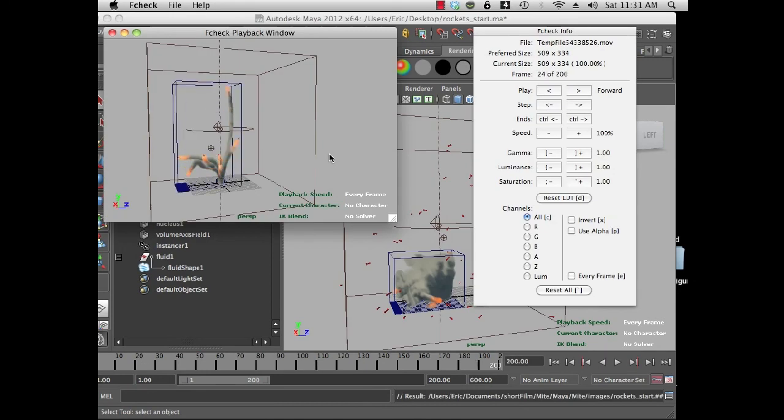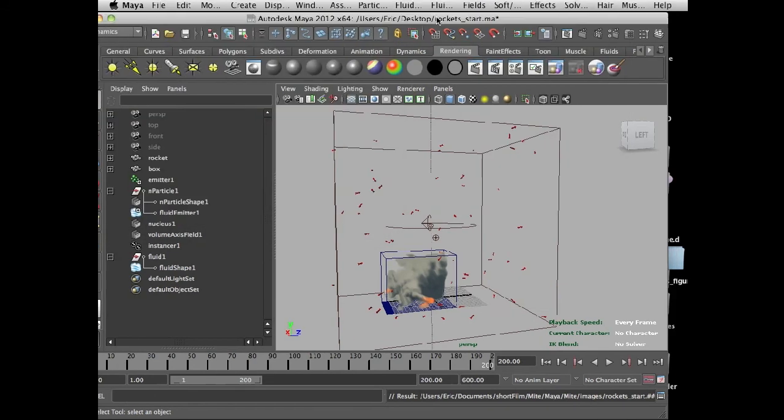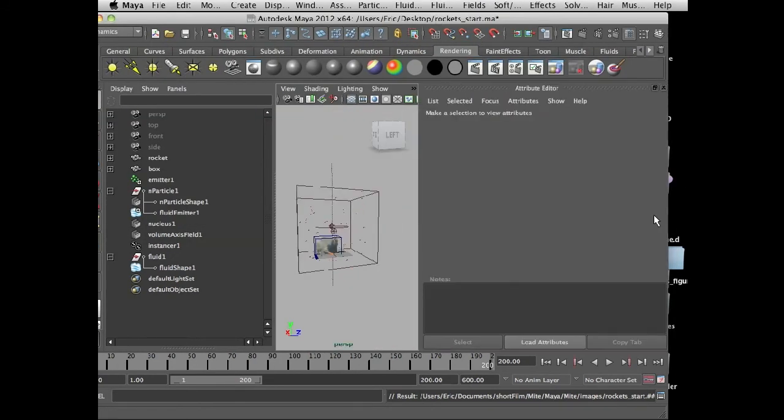Okay, so if I play back the playblast, everything starts out fine, but then you can see we have a problem. Basically what's going on is we have so much smoke coming out of the rockets that we're reaching our max resolution on the auto resize. So the fluid container can't get any larger. We can easily fix that. Let me stop this real quick. Also, I think it's just too much smoke for our little rockets. So let's see about adjusting that.